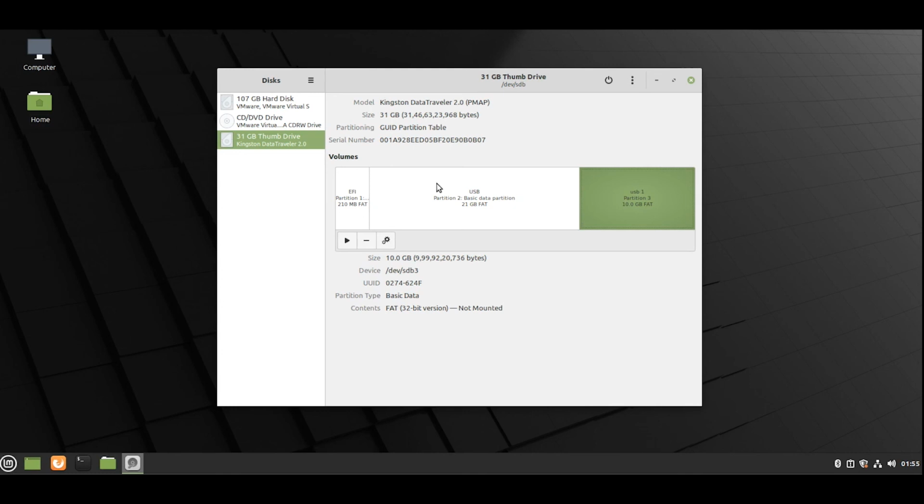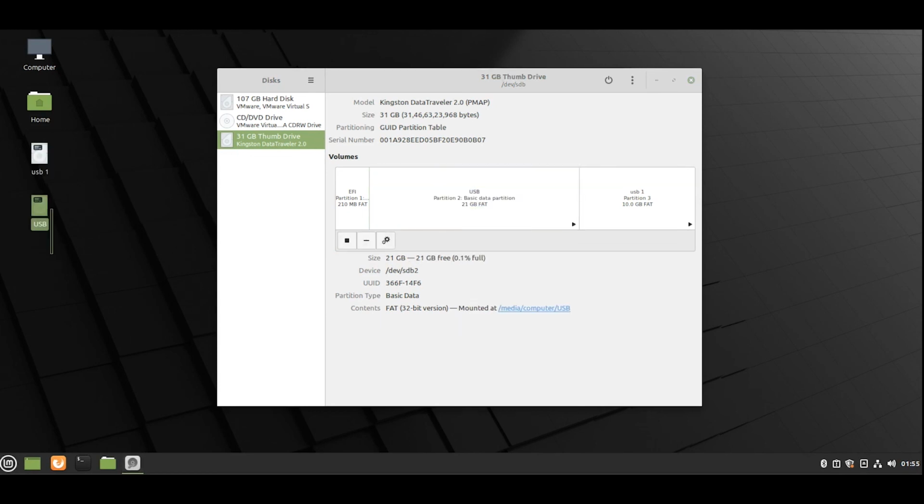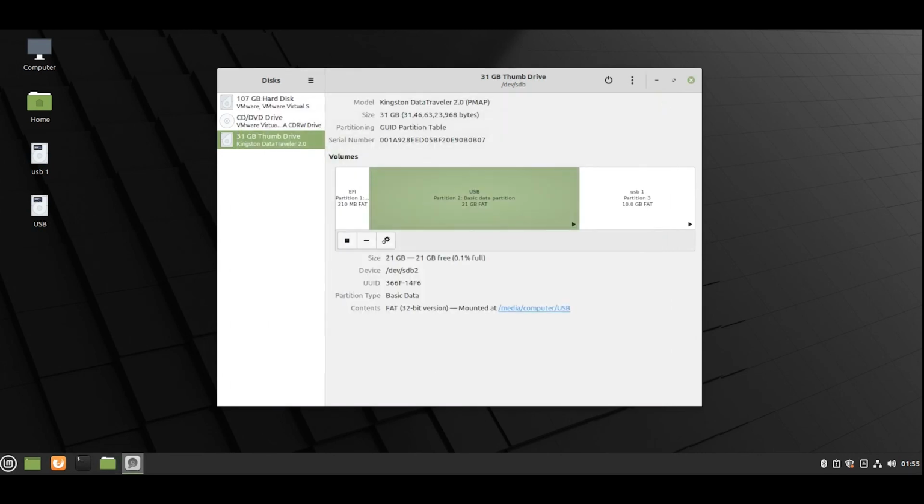The partitions of USB and USB 1 is not shown in the desktop because it is not mounted yet since it was being partitioned. So you click on this mount partition icon, it will mount it, and on this also. So it will mount both the partitions here. If you open it, then here you can store whatever data you want.